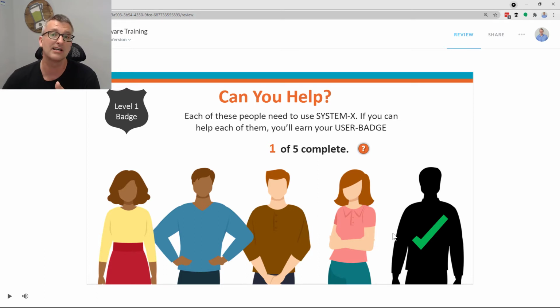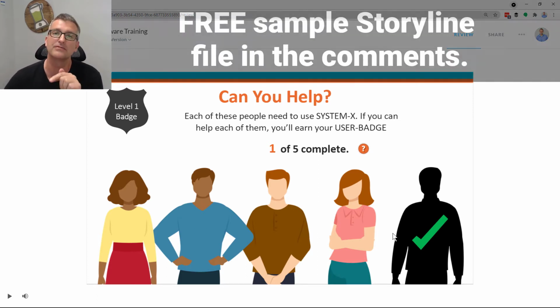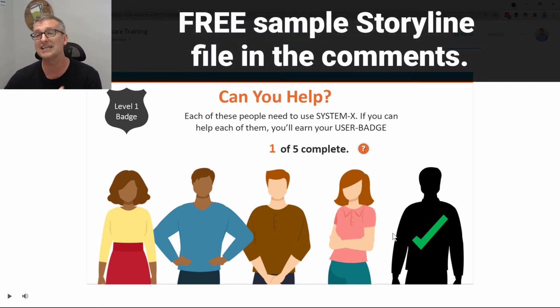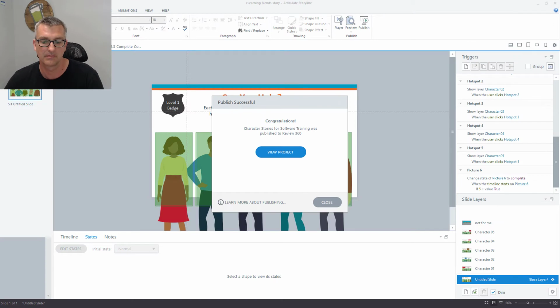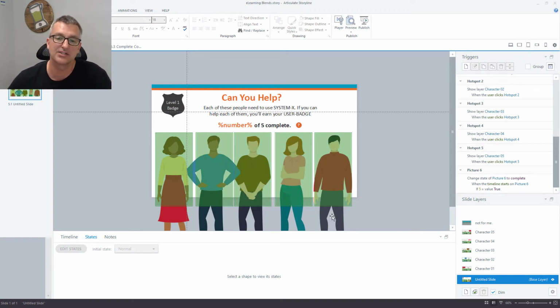So if you're using the sample file, I've got a link for a free Storyline file. It has the built-in Articulate characters. Everything that I'm showing you here would work just as well if you're using your own graphics. Okay, so now that you know what it looks like, let's go ahead and go into the source file.